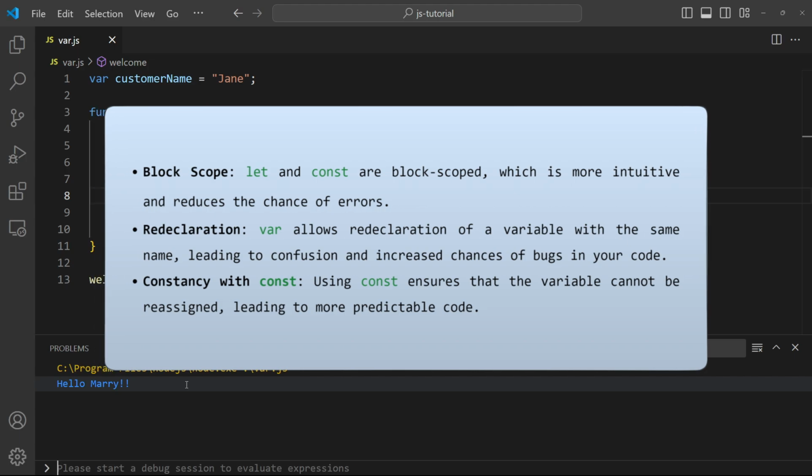To sum up, modern JavaScript favors let and const over var for several reasons. First is block scope. let and const are block scoped, which is more intuitive and reduces the chance of errors. Second is redeclaration. var allows redeclaration of a variable with the same name, leading to confusion and increased chances of bugs in your code. And finally, consistency with const. Using const ensures that the variable cannot be reassigned, leading to more predictable code.